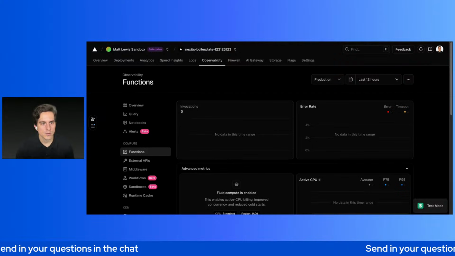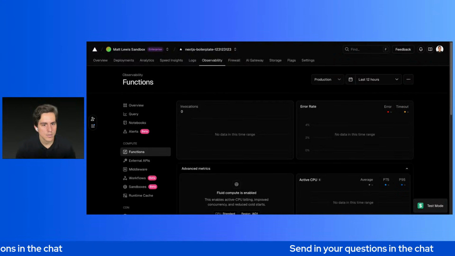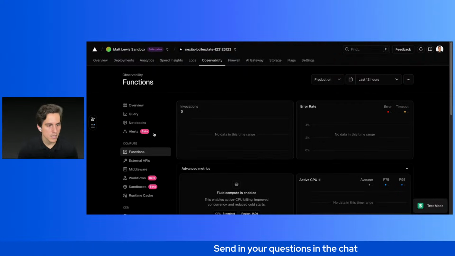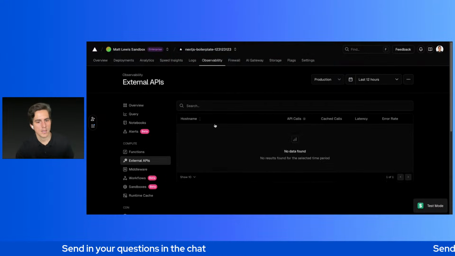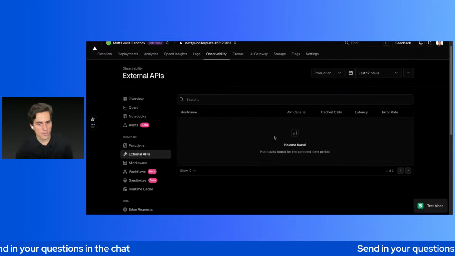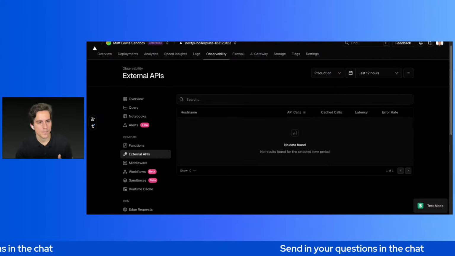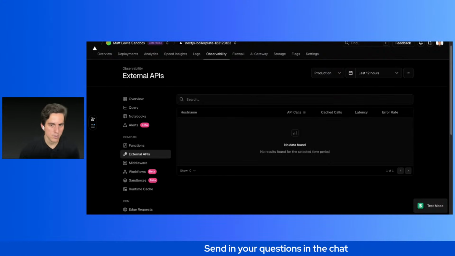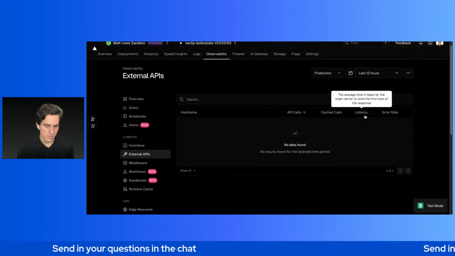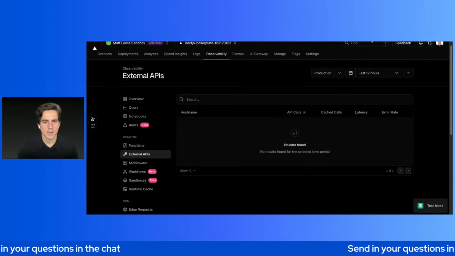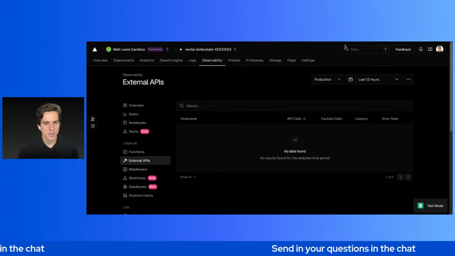I will also quickly show that in observability, you can click external APIs and look at all of the data from the third-party APIs that you are querying. Are they cached? What sort of latency are they adding? So that's a good way to debug and optimize those.